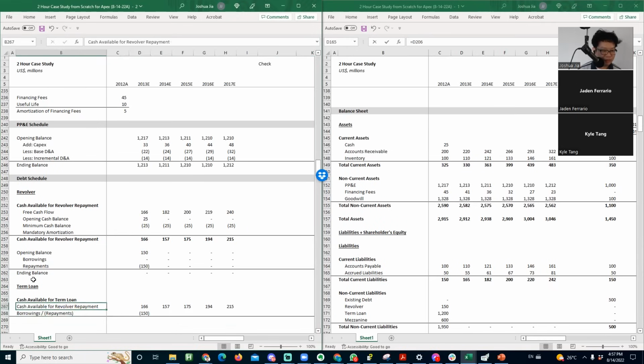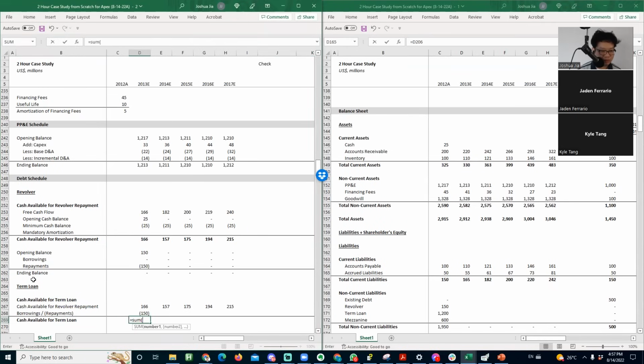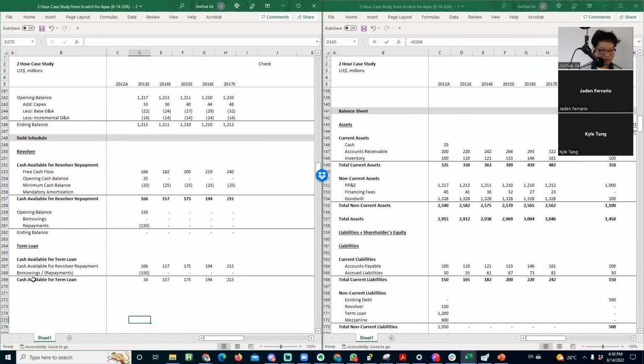So the cash available for the term loan is going to be whatever is left over. After the first year, we have 16 mil left over, but in the future years, we actually have all the cash available to repay the term loan. So we're paying debt down pretty fast. This is pretty normal for a company that's growing 10% every year. That's a pretty good growth rate, especially if it's every year.